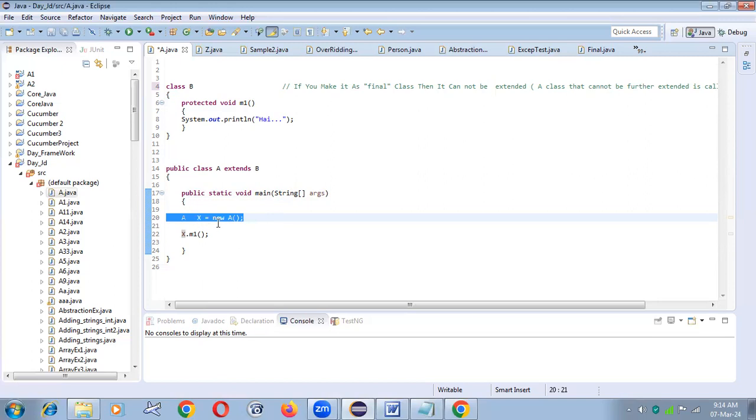But with using the class A object, we are calling the method which is available in the class B. So why? Because here A is inherited from B. So that's why with using the class A object, we can call the method which is available in the parent, that means which is available in the class B. If I run the program, yes, M1 will be executing.